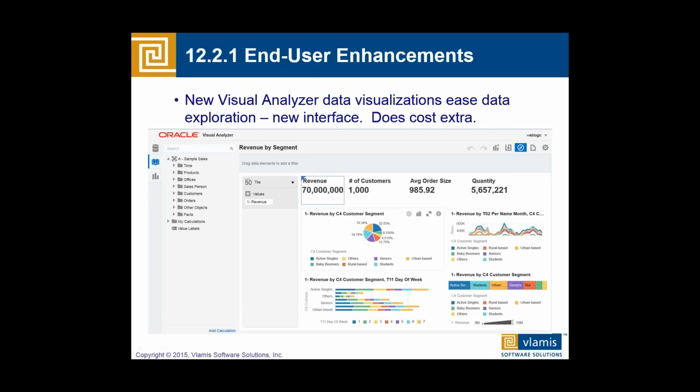Probably the big item that everybody talks about and is excited about is the new Visual Analyzer data visualizations. That's there to really ease especially data exploration. There's a whole new interface for that. And I do want to mention right up front, so there's no confusion, that it does cost extra. This was announced at Oracle OpenWorld. The information is available. I don't want to get into quoting pricing on the phone, but you'll find it if you just Google the information and talk to your local sales rep on exactly what that is.